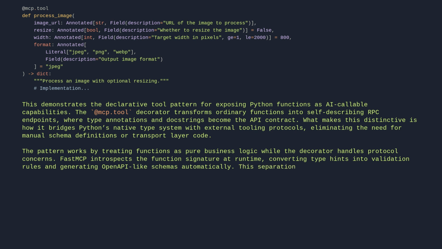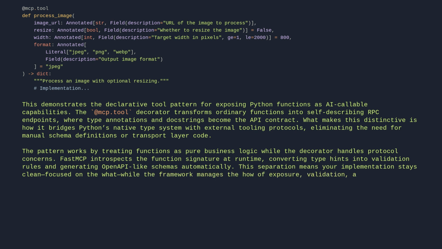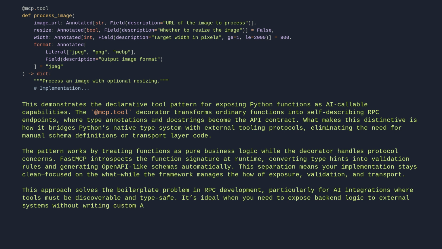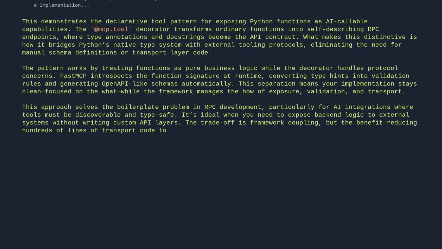FastMCP introspects the function signature at runtime, converting type hints into validation rules and generating OpenAPI-like schemas automatically. This separation means your implementation stays clean, focused on the what, while the framework manages the how of exposure, validation, and transport. This approach solves the boilerplate problem in RPC development, particularly for AI integrations where tools must be discoverable and type-safe. It's ideal when you need to expose backend logic to external systems without writing custom API layers. The trade-off is framework coupling, but the benefit, reducing hundreds of lines of transport code to a single decorator, often outweighs it for tool-heavy applications. Let's break it down line by line.